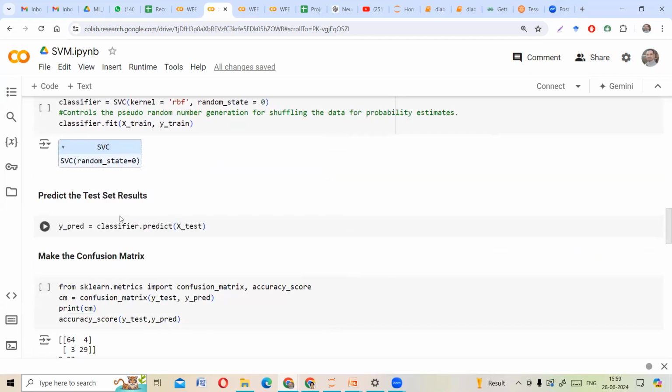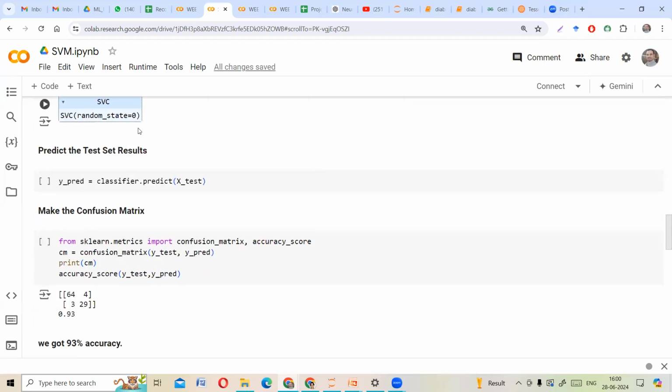Now I have to predict the test results. For predicting the test result, we are using y_pred equal to classifier.predict of X_test. This is used for making predictions on new data, because we have trained on the training data X_train, and I want to test my model on the test data, so I'm using X_test. So we are evaluating the performance of the model on the test data. Fitting is nothing but training the model, and then I'm predicting the result on the test data also.